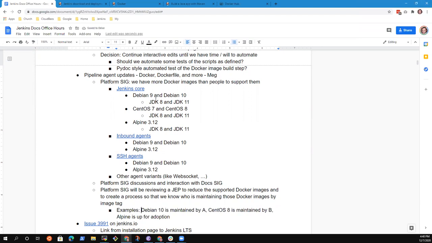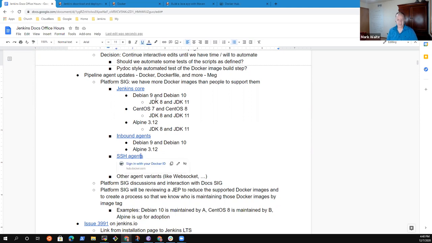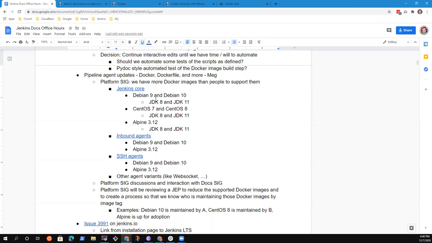Okay, and none of these Docker images are going to contain Maven or Gradle or anything like that, right? That'll be separate. That's correct. They usually do not contain specific tools because the user needs to decide which tool they want. Okay. And so if they want tools embedded inside their agent, then they need to create their own derived Docker image. So it's really just a matrix of operating system release and JDK version. Correct. That's right.